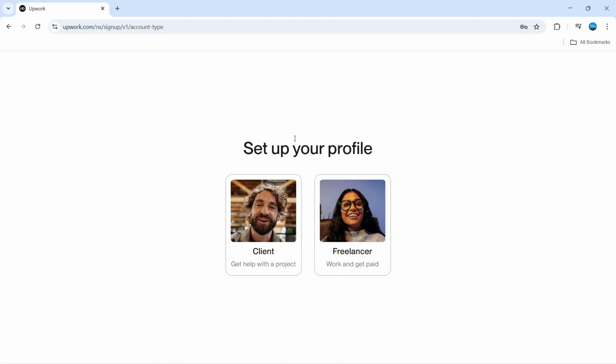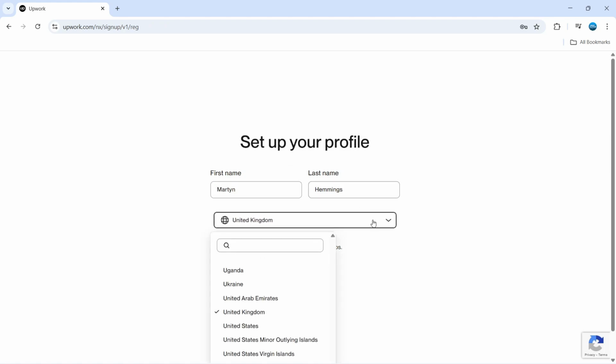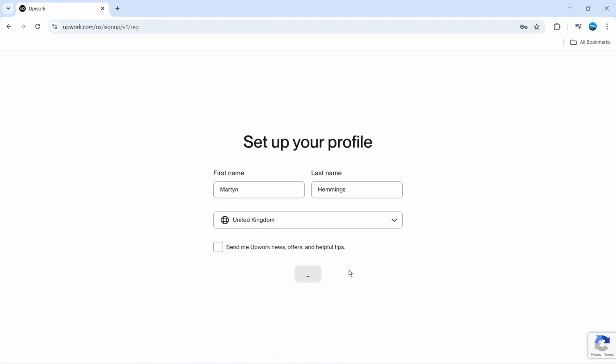Next, what you need to do is choose whether you are a client or whether you are a freelancer. So basically, if you need help with a project, you would select client, or if you want to do work and get paid, you would select freelancer. For the purpose of this tutorial, I'm going to click on to freelancer, and what you would then do is set up your profile. So you just need to go ahead and enter your name and choose your country from the list here, and then click continue.